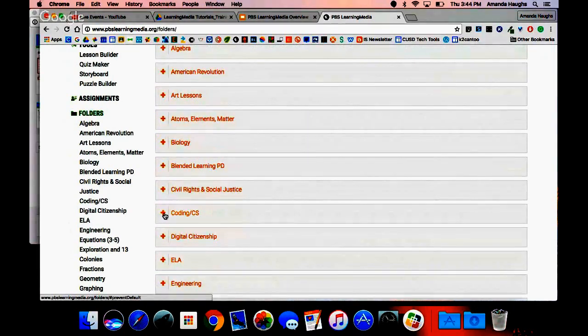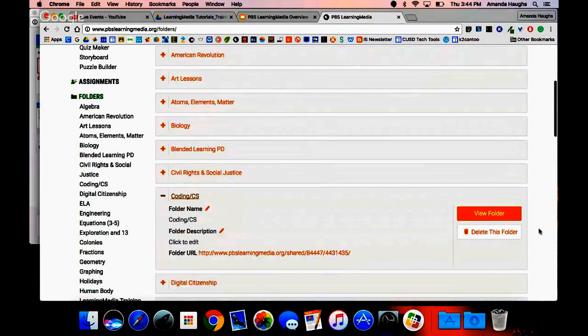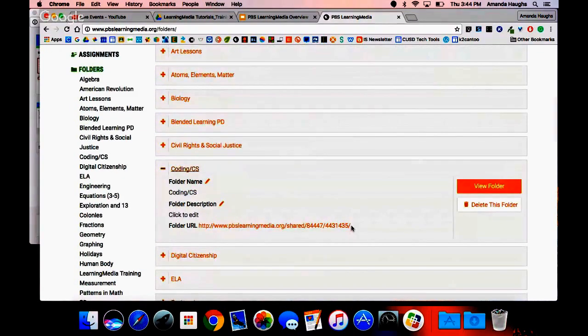If I click open this plus sign, I can look at a description of the folder. Each folder has its own URL, so this is great for sharing folders. Let's say I don't want to do double work with my 3rd grade team members. So I've already made a folder of resources. I can share that whole folder to them by just emailing them this link. And I can give it a little description here with more information about what's in this folder.